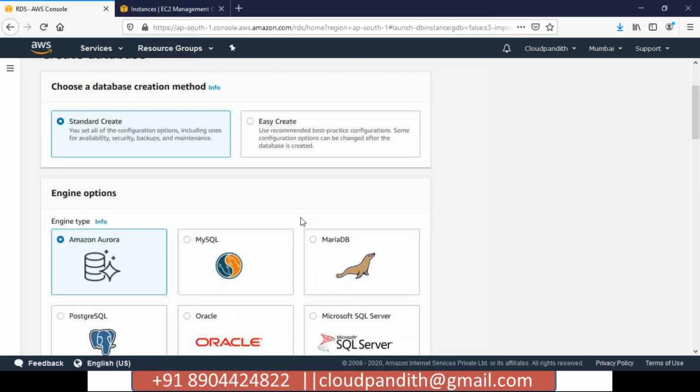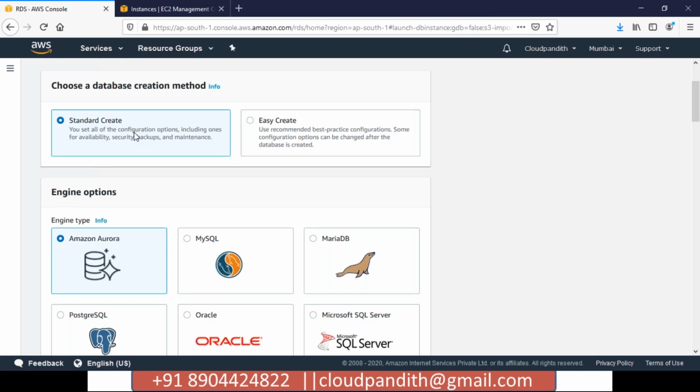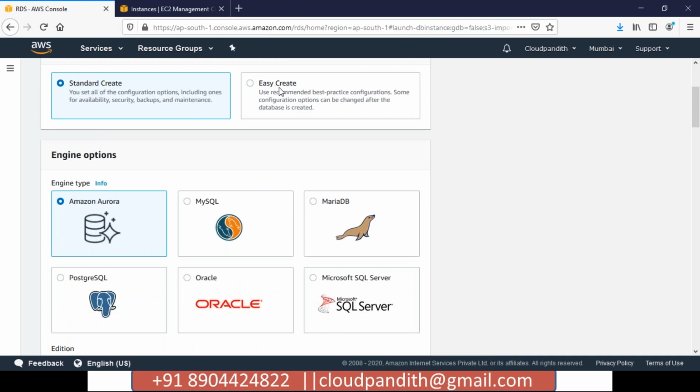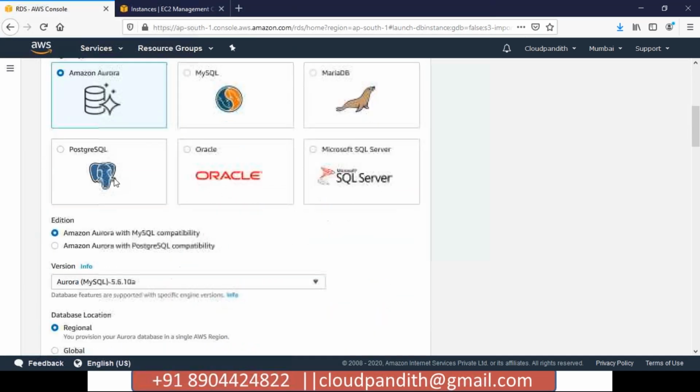So standard create and easy create, as we discussed: standard create means you will have more customization. Easy create means most of the configuration it will take as default, so it will be easy for you to create. That's why it is named easy create. Next, select Aurora instance, come down.